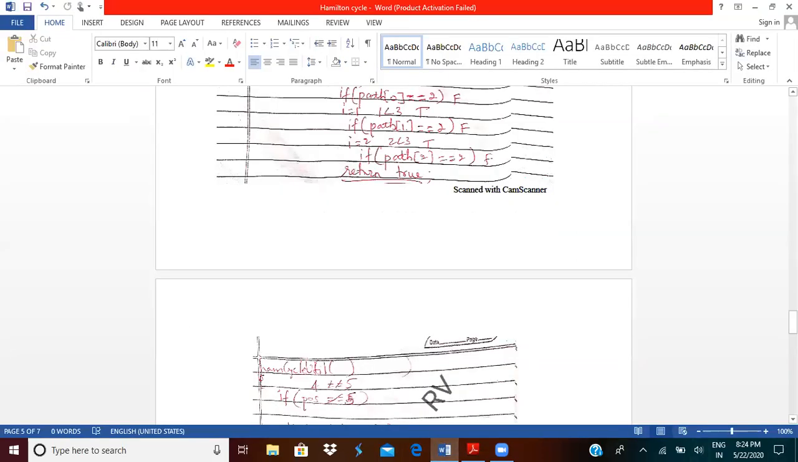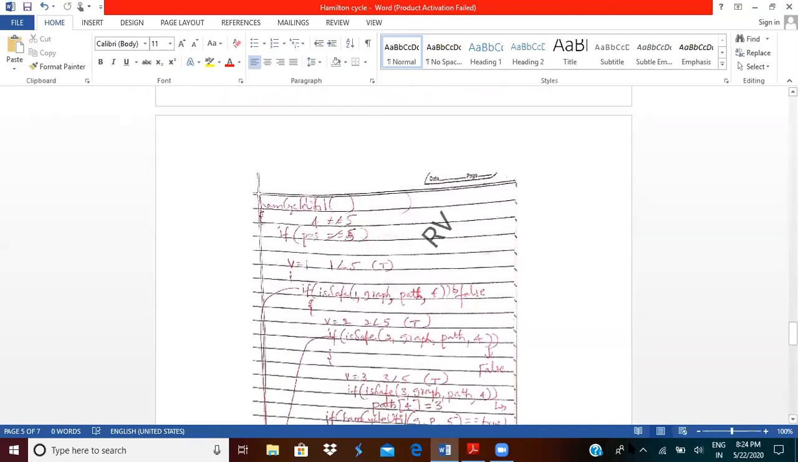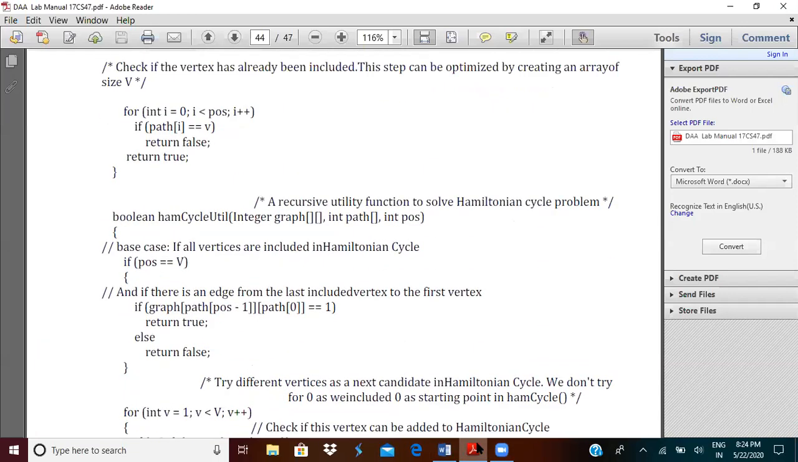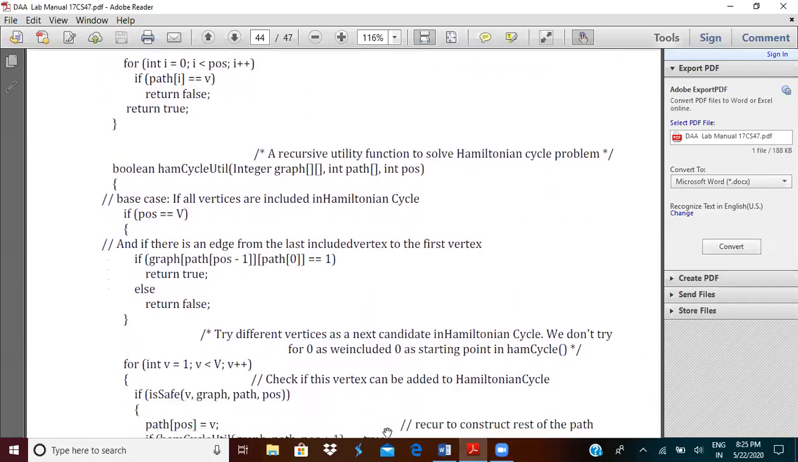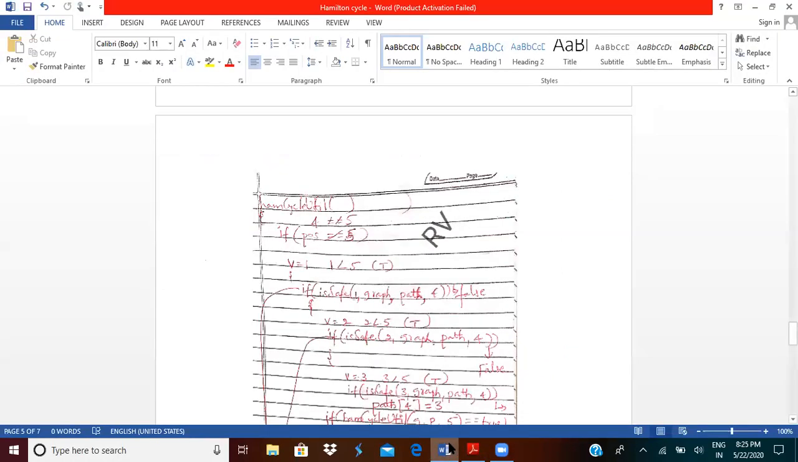So if it goes to the Ham cycle util method, the control would go back to Ham cycle util method. Where is Ham cycle? Yes, it is going to check if position is equal to v. 4 is equal to 5? Condition is false. When the condition is false, again the control would come to execute the for loop with v. Now let us see, v is equal to 1. 1 less than 5, condition is true.